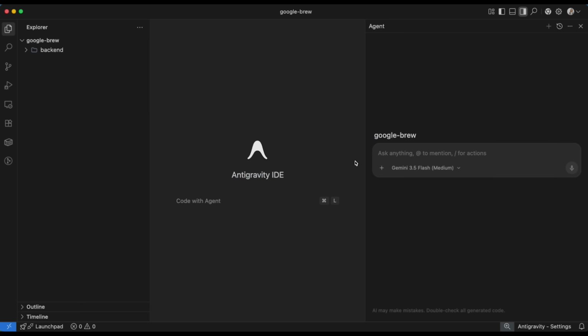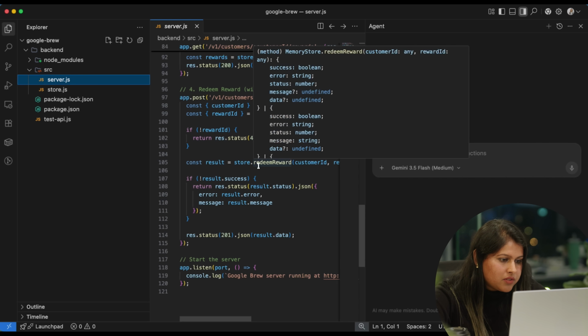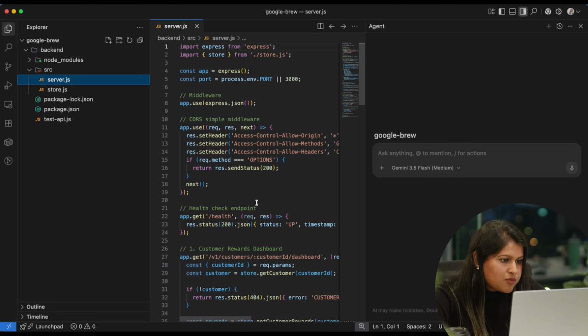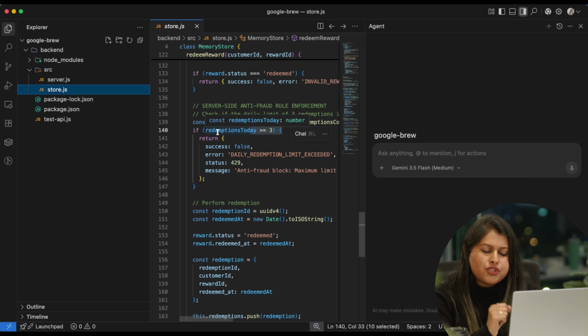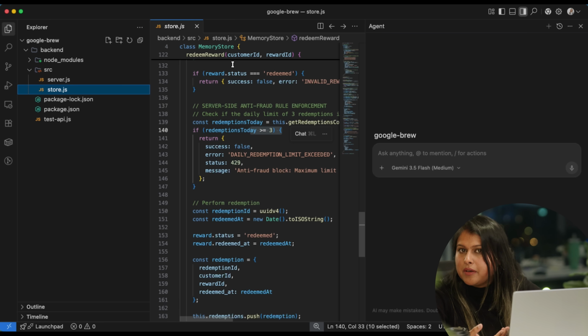All right, so this is my project in the IDE, and this is what it has created in the backend. I can see server.js with all the relevant endpoints, with the purchase, the customer dashboard. But what I'm particularly interested in is actually the anti-fraud logic. And here it is. This ensures that no customer is allowed more than 3 redemptions per day. That is the part which is super necessary and makes the solution more intact.